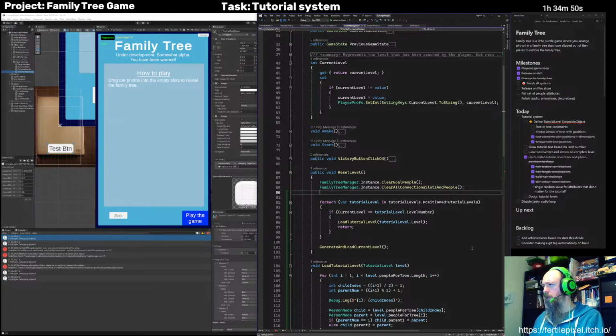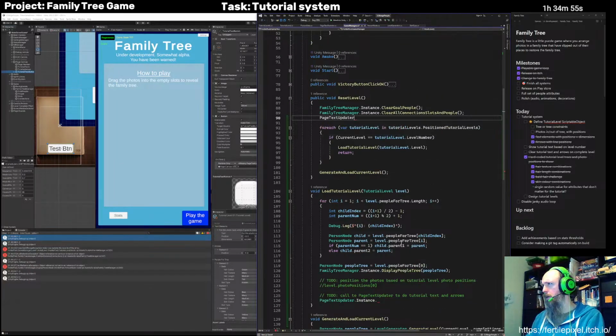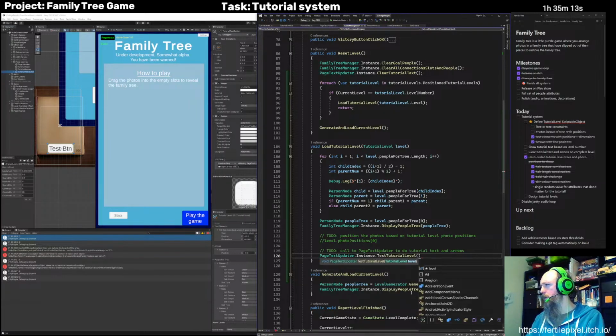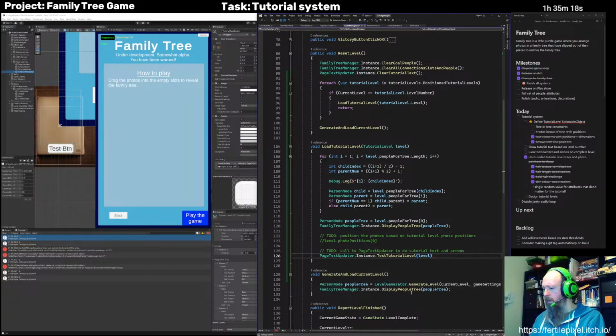So I'll do the same thing with this page text updater instance, clear tutorial text. There's text and arrows, but the arrows are kind of related. So now we can actually have that. Right now it's called test tutorial level, but I think I'll rename that to be show tutorial level text. So that's going to do the text and arrows. And hopefully they're being cleared whenever you go generate a new level, whether it's a tutorial or not. So I really just need to position those photos.